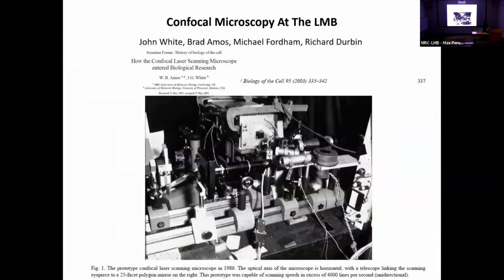These microscopes languished for a long time without making much impact. But at the LMB, John White, Brad Amos, Mick Fordham, and Richard Durbin decided to build one. This one's, here we go, 1986. That's what it looked like.